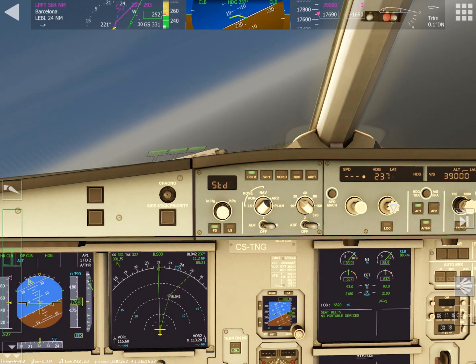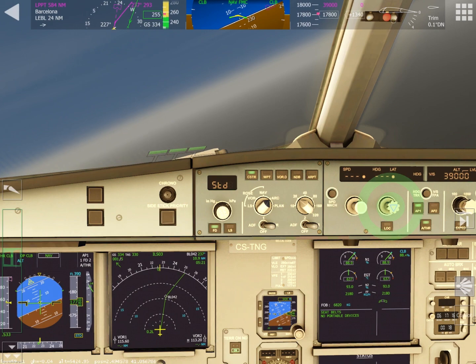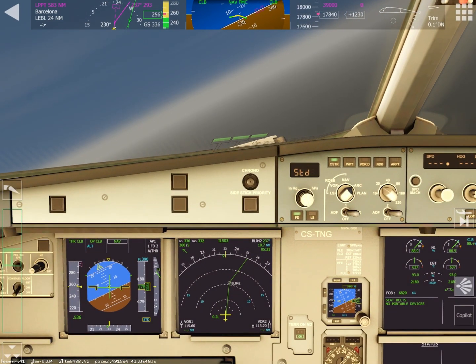That was a fast turn. Let's activate LNAV, push the heading knob in. Now that little dot's up there, and now we are in nav FMC mode.